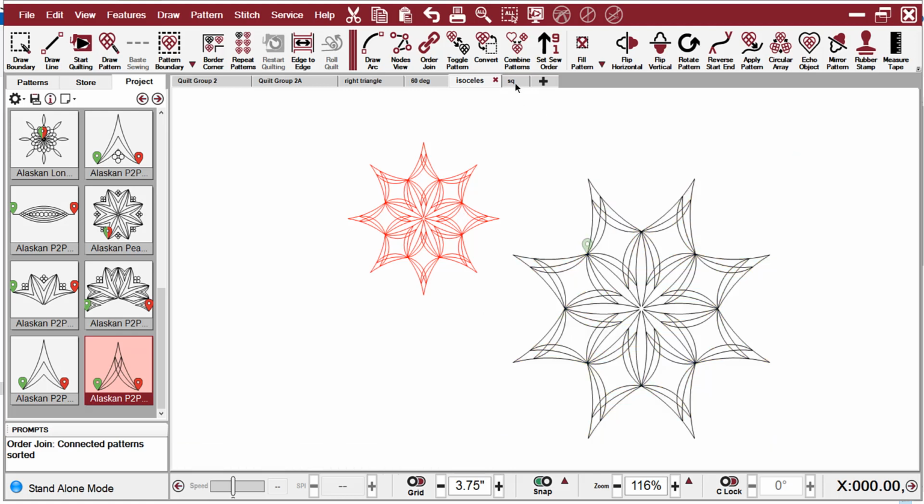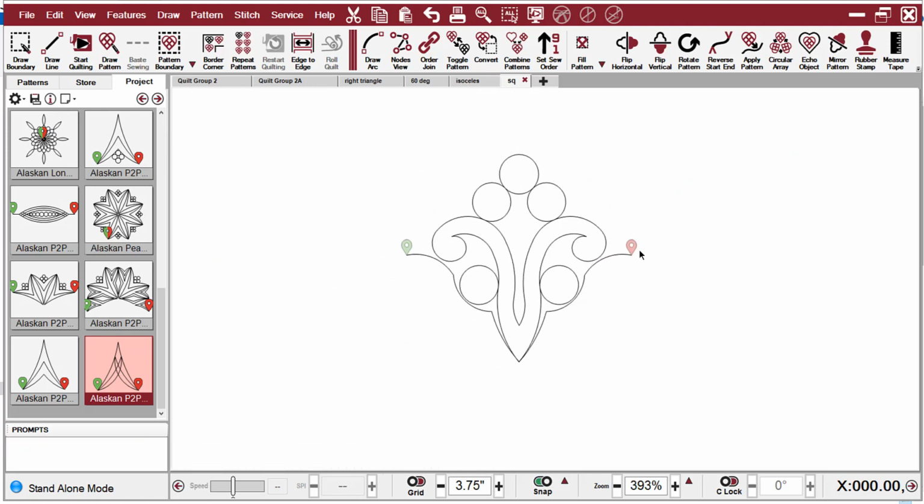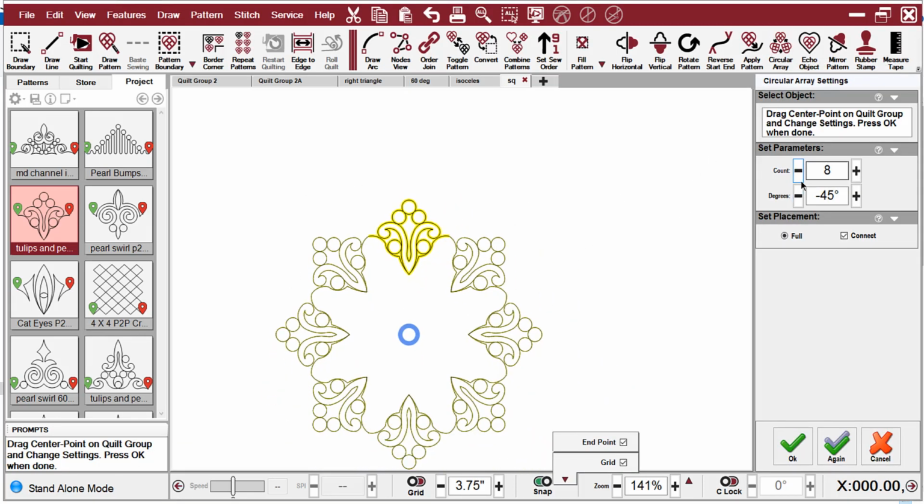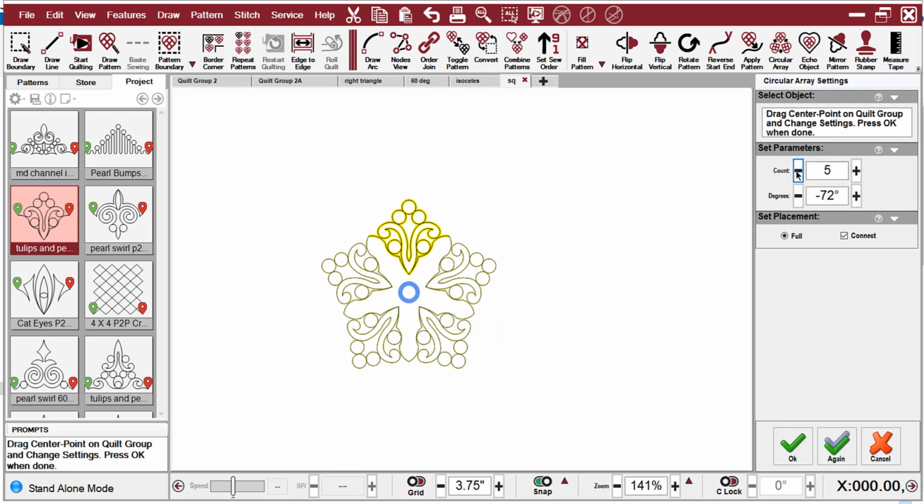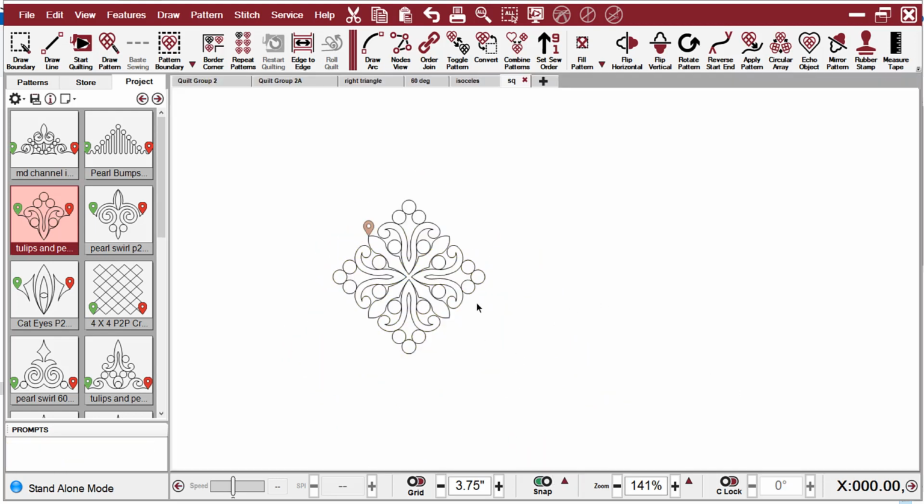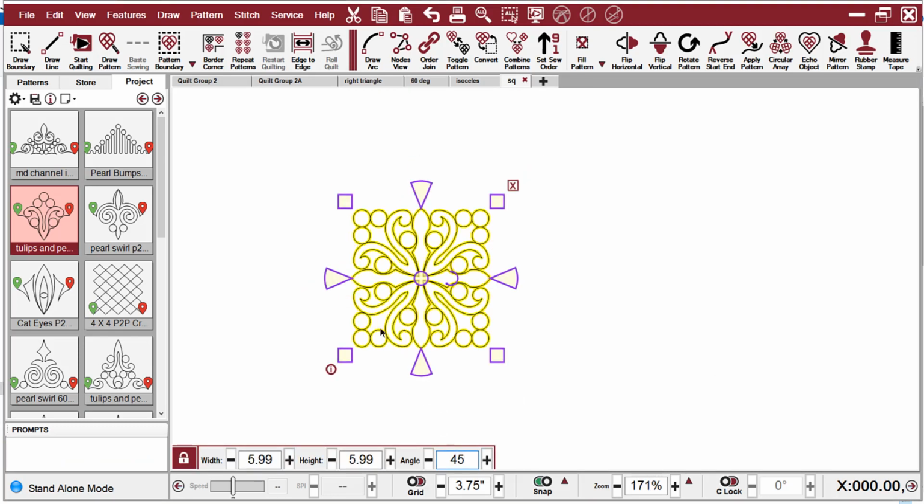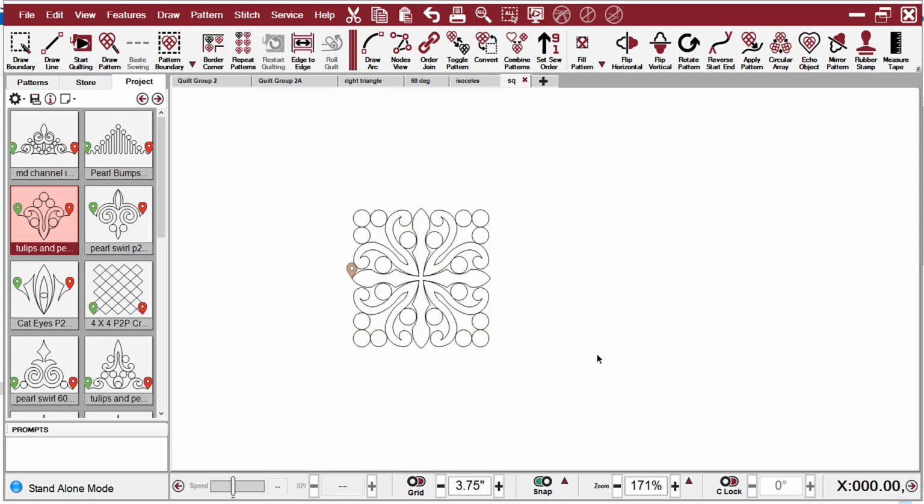Another example of using circular array are to use patterns that are designed to go in a corner of a block or point to point in a square. So if I highlight this pattern and do a circular array and change it to just 4 copies, I've created a really pretty block. I could rotate this 45 degrees and save it as a square block. So many ways to use circular array.